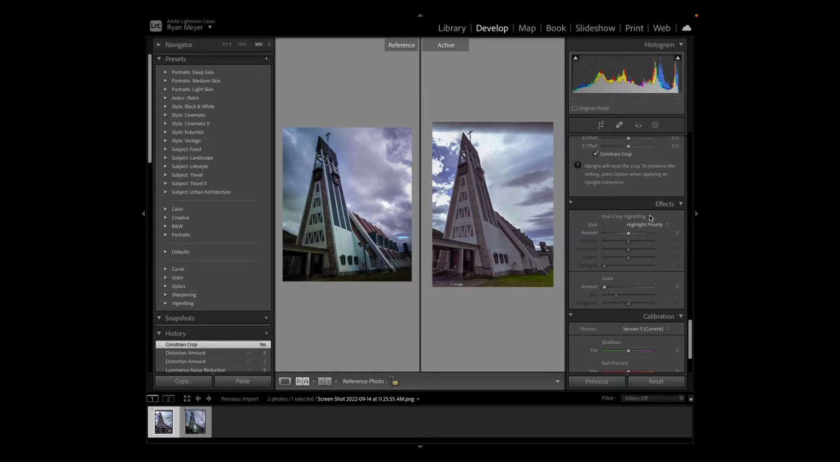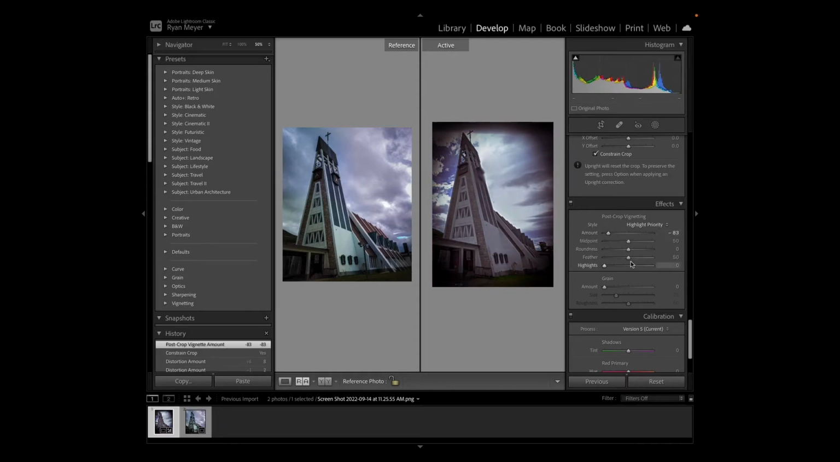Next up is effects. So we have vignetting. If I put a vignette on here, and we'll take down the feather so I can see the shape of the vignette, I can change the midpoint. Let's have it more on the corners, and I can put the feather back up so it's a little softer, and then let's do a little more circular.